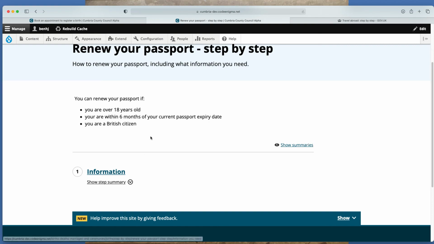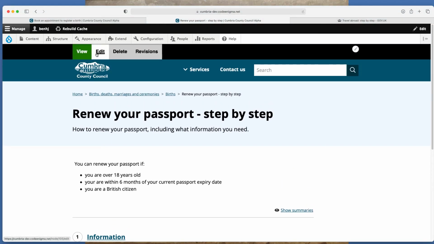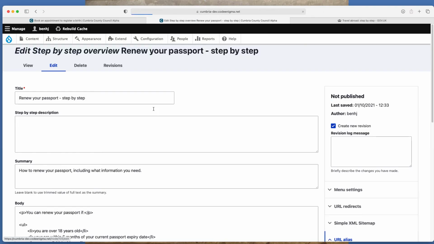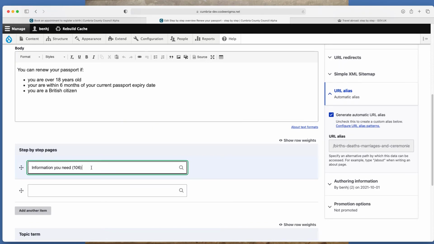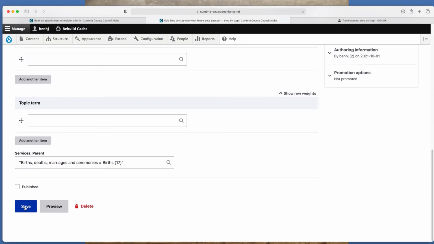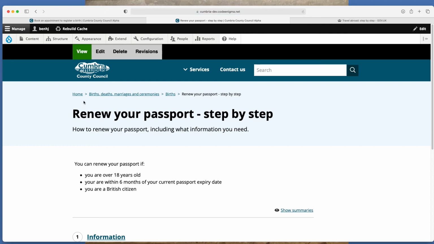down below. And then if you go up here, you've got view, edit, delete, revisions. If you click edit, this is just to show you now that page that was blank before is now there because it's automatically been added into the overview. So that's how you create a step-by-step.